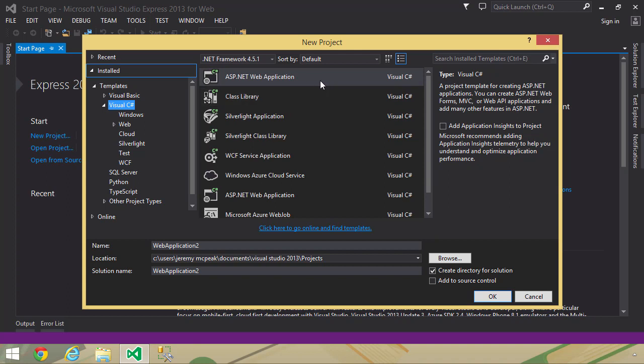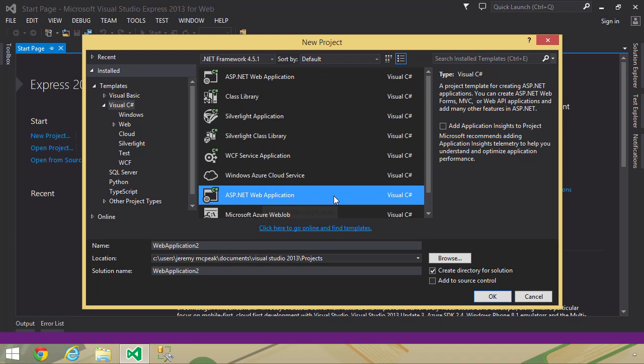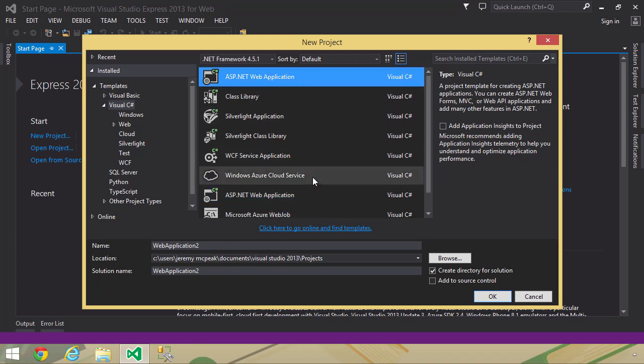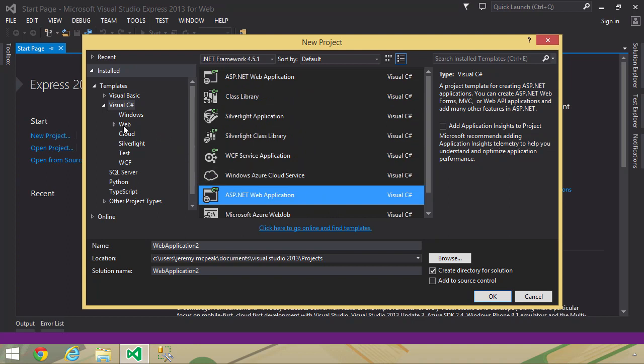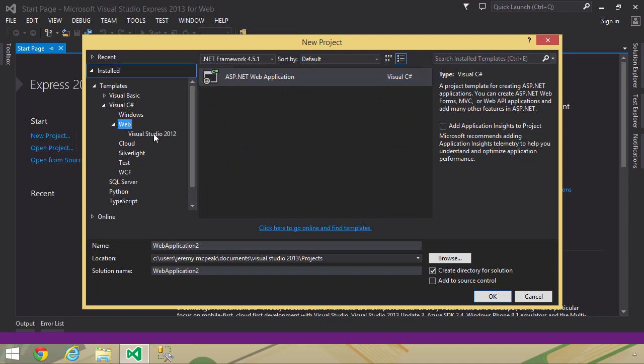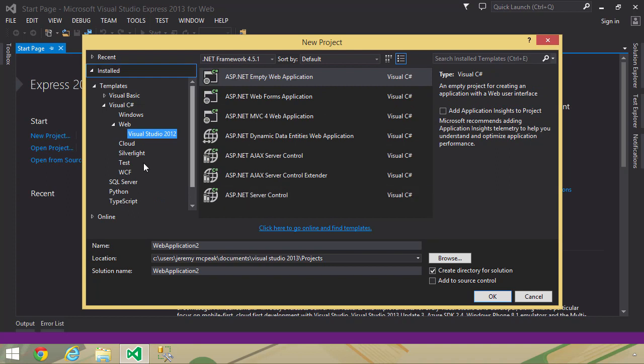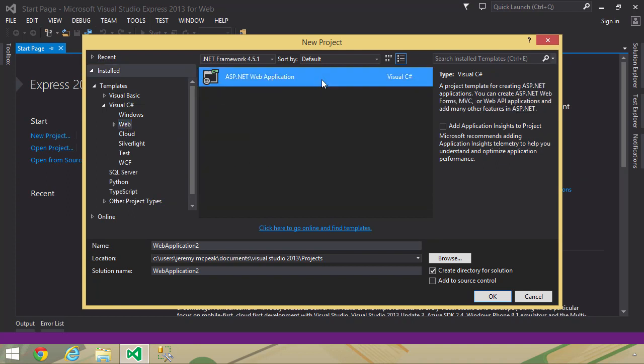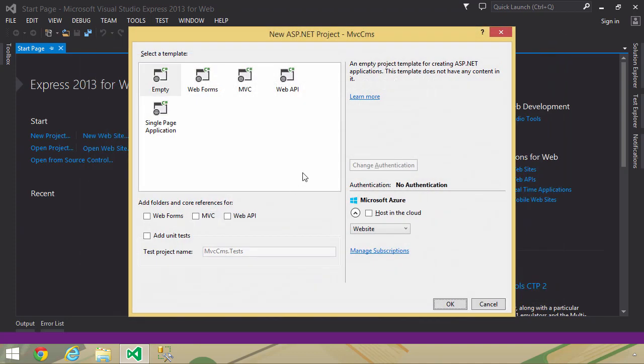C Sharp, we have ASP.NET Web Application, and then we have ASP.NET Web Application. The reason why we see two application projects is because one is for 2013, the other is for 2012. If you click on Web, then all we have is just the one web application for 2013. If you expand Web, there's Visual Studio 2012, and then there's a lot more options there. So we want this ASP.NET Web Application. Let's call this MVC CMS. And after you press enter, we will have this new ASP.NET project window.